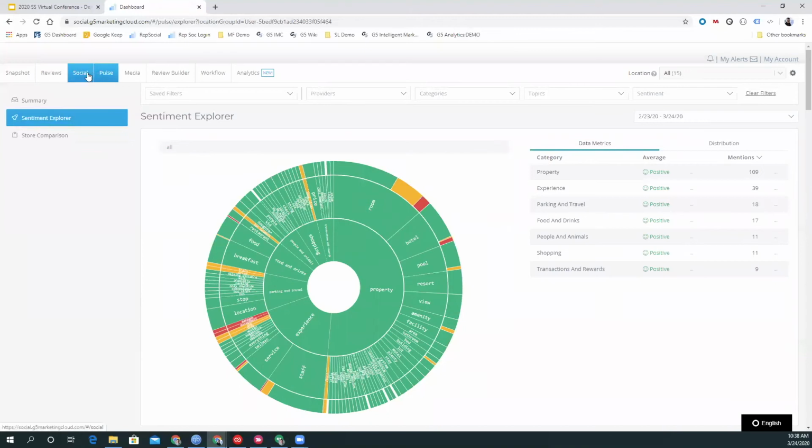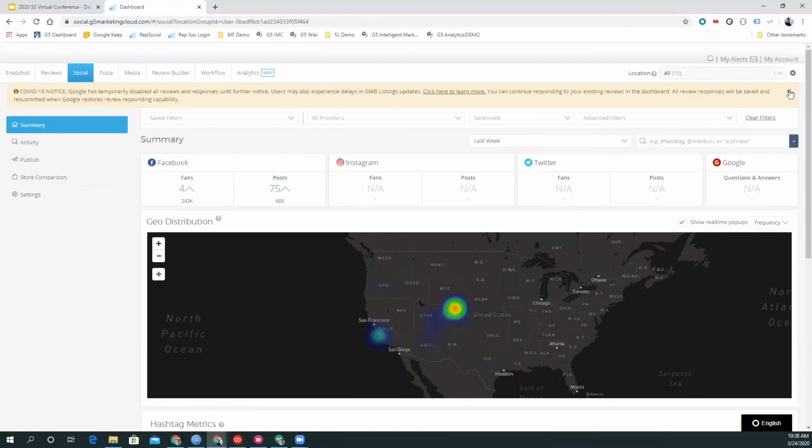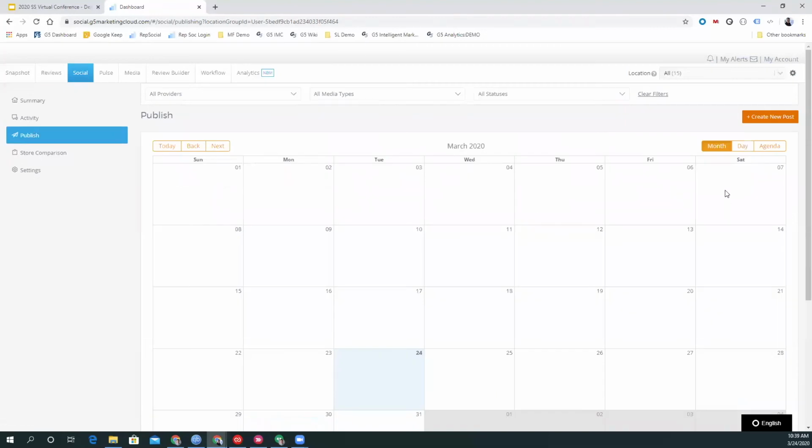We're going to jump over quickly into our social tool and talk about that. So the social tool allows you to go in, again, kind of like that first snapshot screen you saw. This is an overview of your social world, where most of the posts are happening, how it's going across the different social channels. You can see that. But what we want to show off today is our social publishing tool.